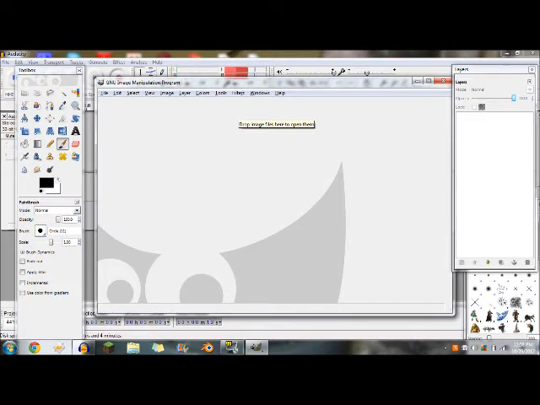So GIMP is pretty much like Adobe Photoshop, except it's open source. I'll have the link to download it in the description below.